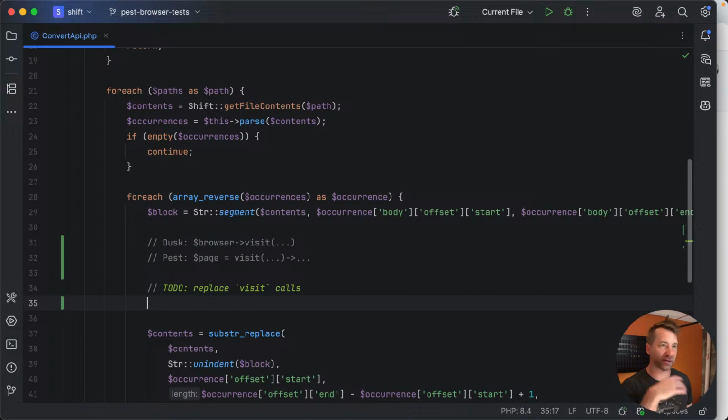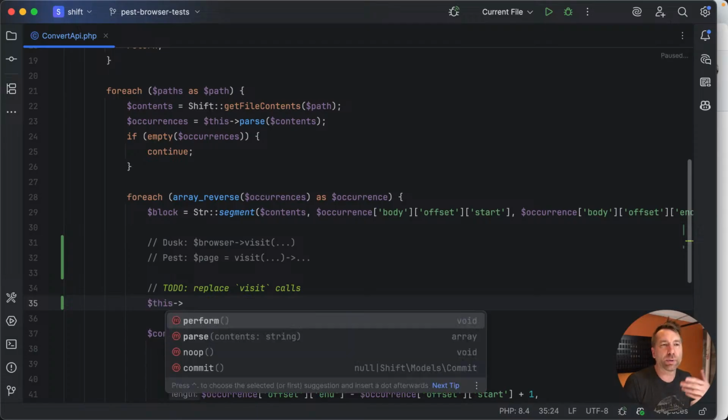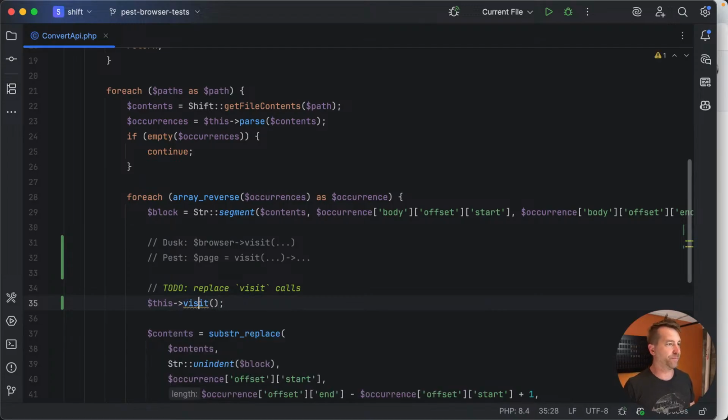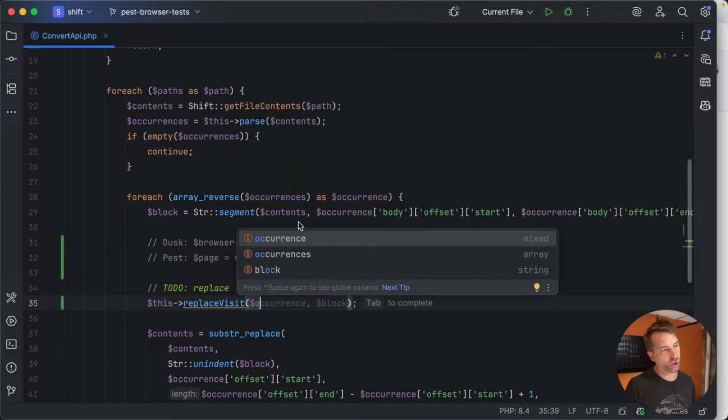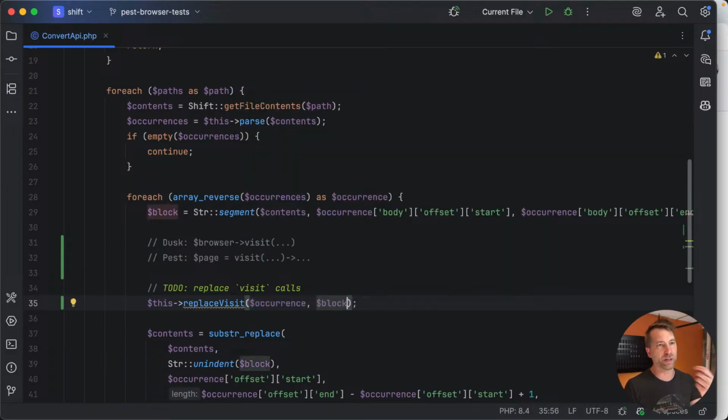Let's just abstract this to a method, to keep this top part a little bit clean. There might be other replacements we're going to need to do eventually, but for now we'll just do something like visit, right? Or we could say replace. We might just have a handful of these replace methods, right? So we'll probably need to pass this the occurrence information and then the block, right? And the block right now is that segment that we pulled out.